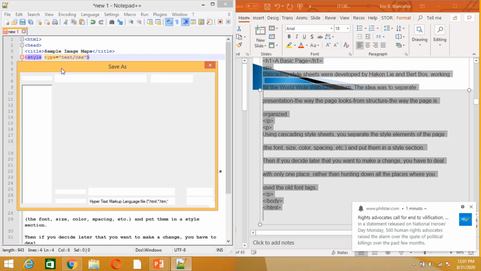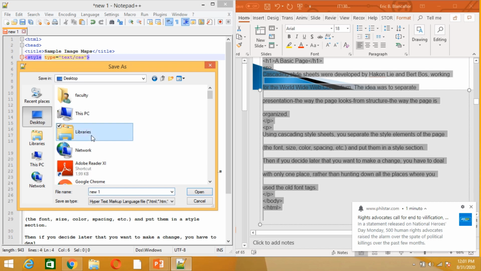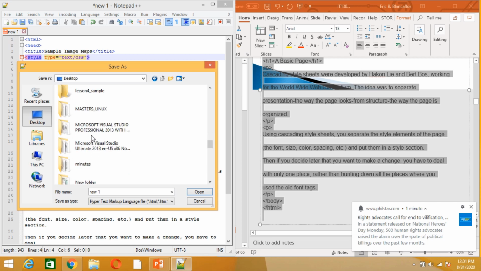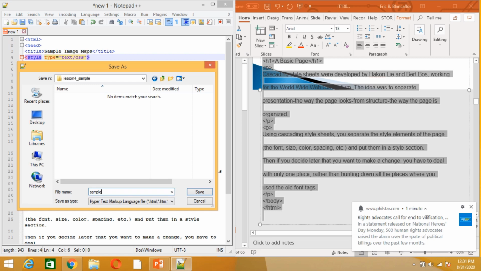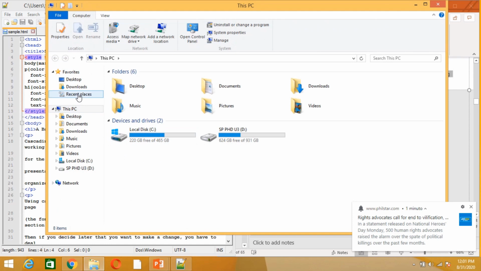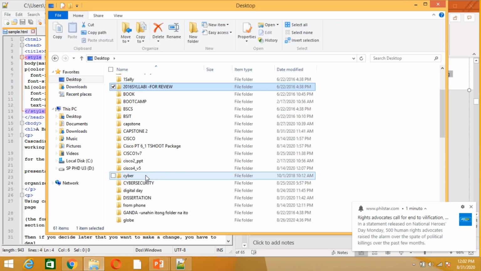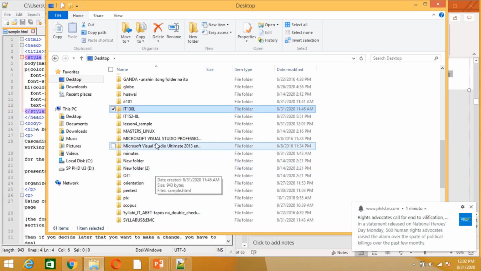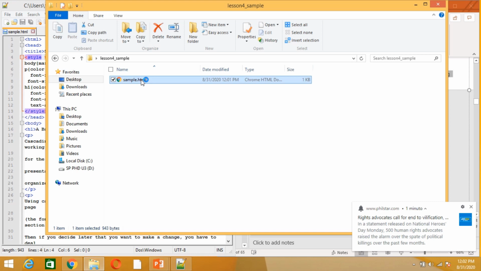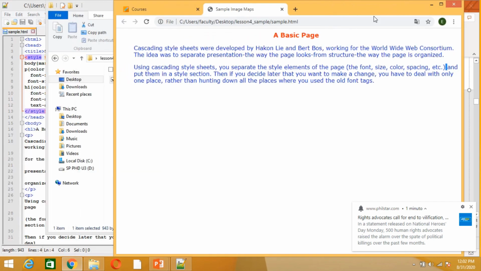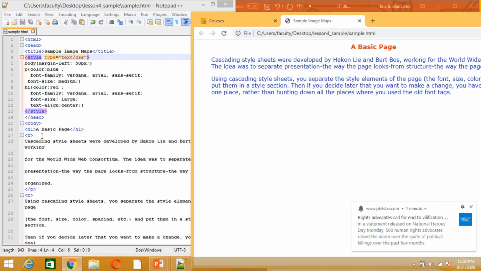I'll save that. I have created a folder on my desktop already for this discussion. It's lesson 4, and it's missing. Okay, so sample.html, save, and then let's check the browser. We are expecting that there should be a style applied. Okay? And there is.